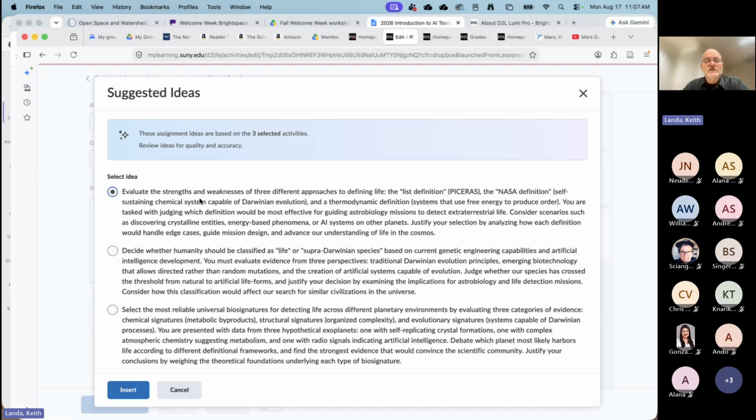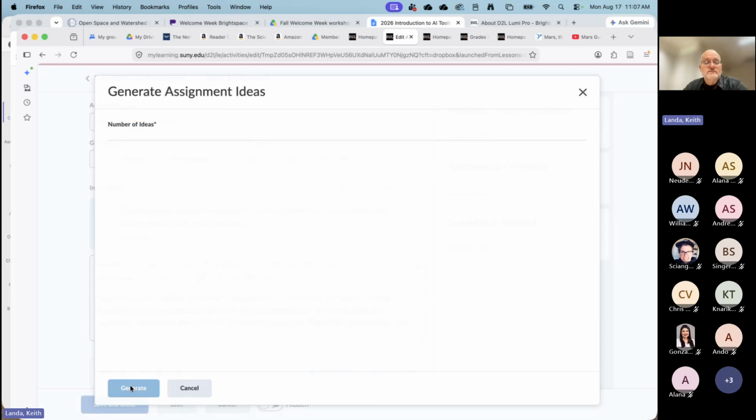So evaluate the strengths and weaknesses of the three approaches to defining life. This definition, that's a definition. Thermodynamic definition, that's kind of interesting. Decide whether humanity should be classified as life or, no, that's a little bit too out there for what I want to do right now. Select the most reliable universal biosignatures for detecting life across different planetary environments. I might not have thought about doing that one. Let's take a look at that one and insert.